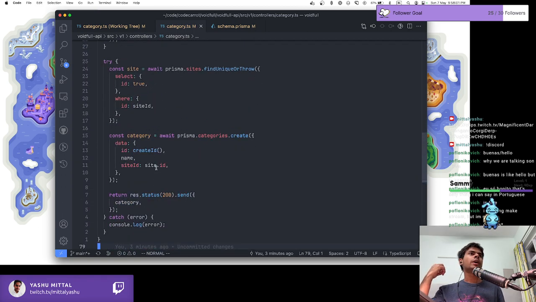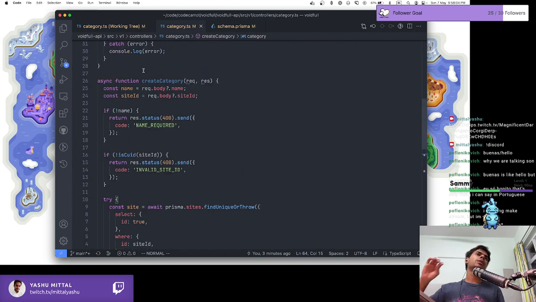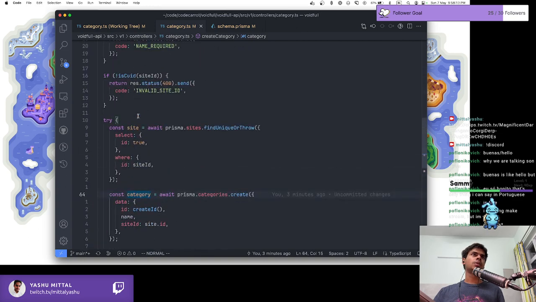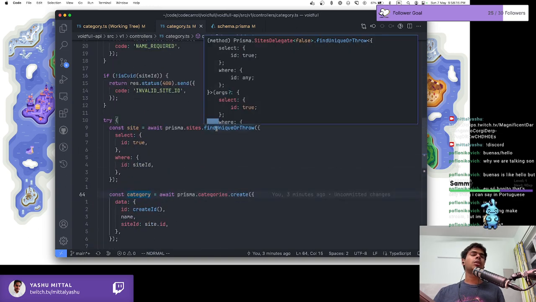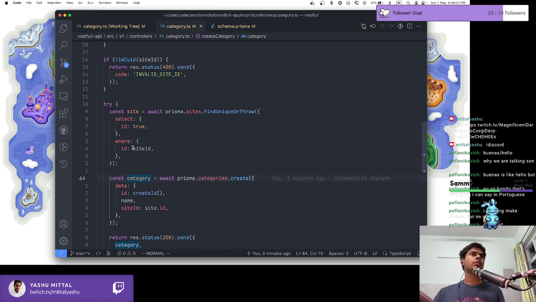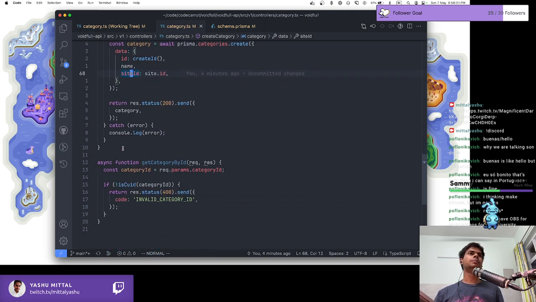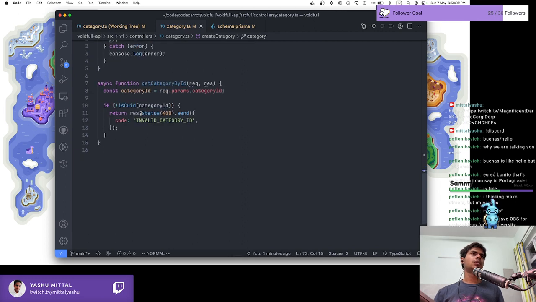Okay, so we have categories. First, we are in the create category controller. We check if the site exists, and if the site exists, it's great. Otherwise, we are using a method called findUniqueOrThrow. So we are checking the site with the ID, and then in the categories we are creating a new category with the create method, and we are passing the required data. And then we are returning the category. Okay, the next is the get category by id.